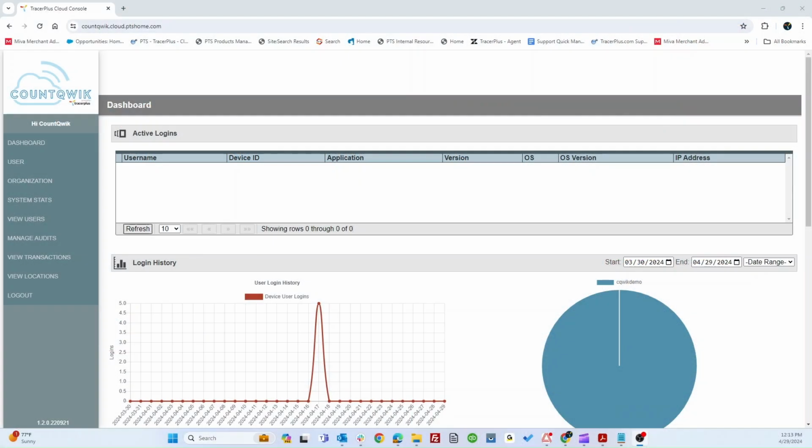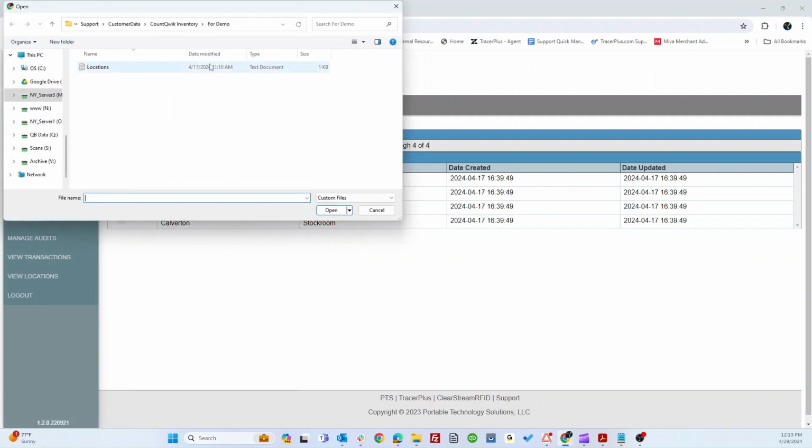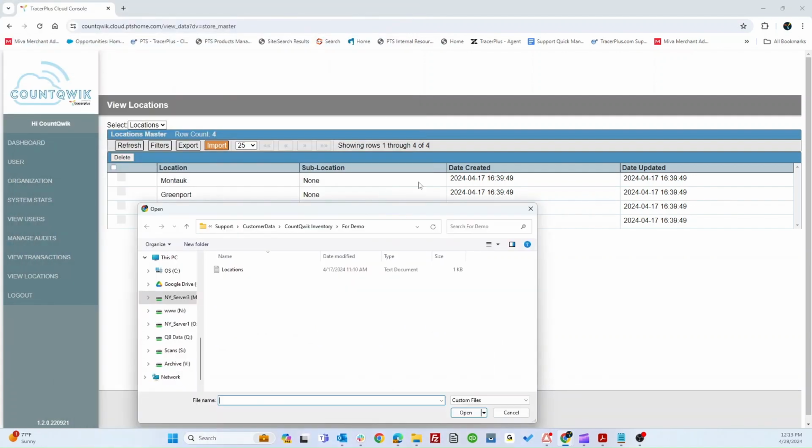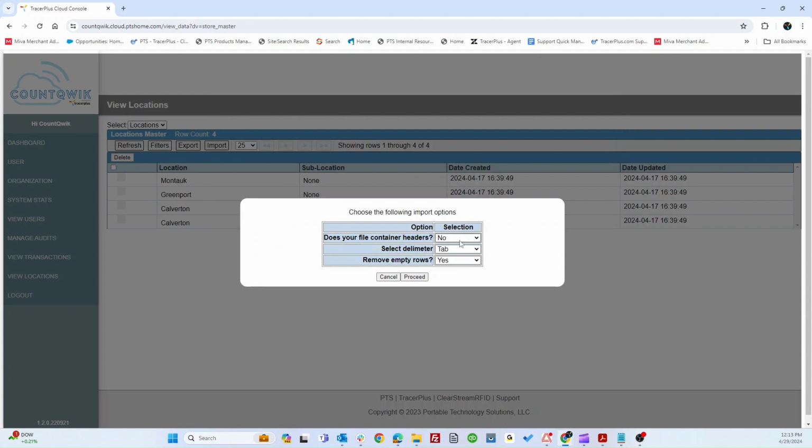We're going to start off on the PTS CountQwik dashboard, and head over to the View Locations tab. We're going to click Import. As you can see, these locations have already been entered in my cloud, but if you didn't have a locations set yet, all you can do is go to your PC's Notes folder and enter the locations and sublocations if you have them. We have a folder right here for our locations, so in this instance we will want to open that folder.